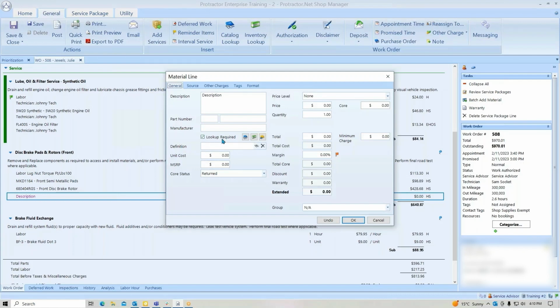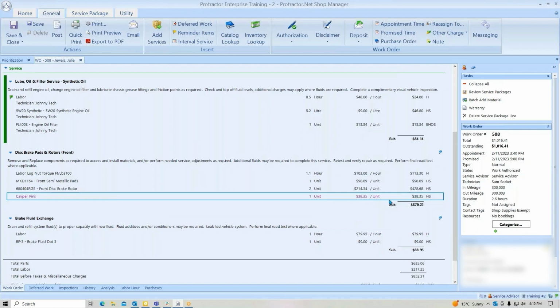So real simple. I'm going to come in here and I can put in what it is. Okay. So if I say they're caliper pins, if I have a part number at this point, I can put it in. I don't have to. What is my cost? Let's say it's $15.50. I'm going to hit tab on my keyboard. What is the quantity? Here's what it's going to sell it for. Now, when I hit OK, I have not received them yet. I just added the line.